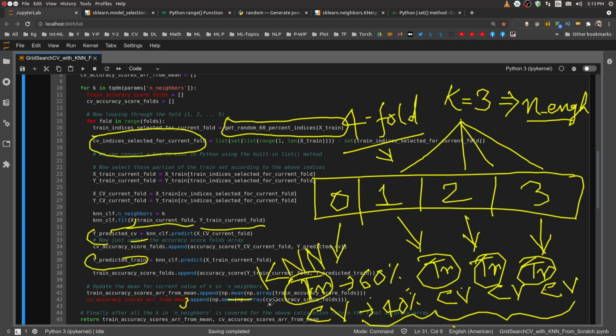I can get the accuracy score both from my train data and also from my cross validation data, and I'm indeed calculating these accuracy scores from both train and cross validation, like in here: train accuracy score folds and CV accuracy score folds, and only then I'm calculating the mean from that.